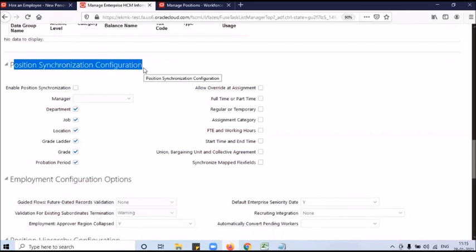Position synchronization configuration is available at your enterprise level, and it is available at your legal entity level. For a particular company, when I am hiring an employee and my recruiter is giving the position, this information needs to be synced. For legal entity 1, I have a separate requirement. For legal entity 2, I have a separate requirement. So how do you want it synced? What information do you want to sync? Maybe in legal entity 1, when the recruiter is trying to hire an employee, I want to allow override. In legal entity 2, I don't want to allow that. So we can control it with your legal entity level.